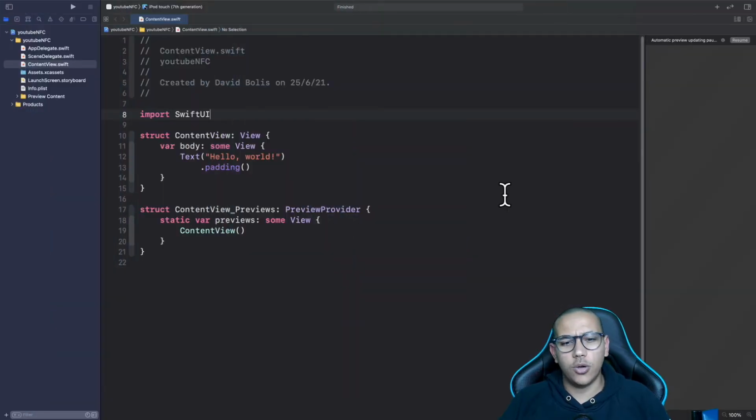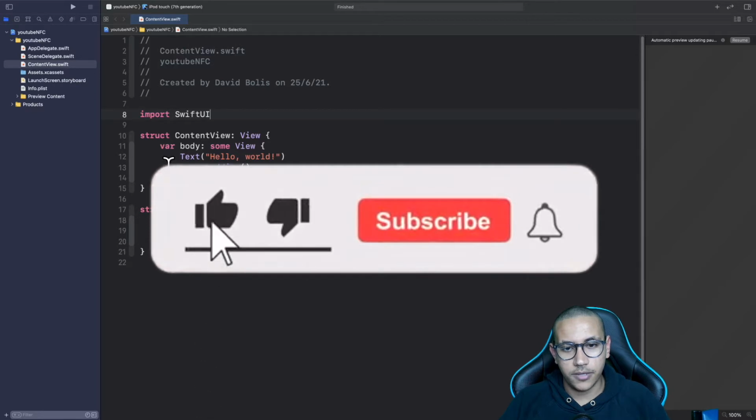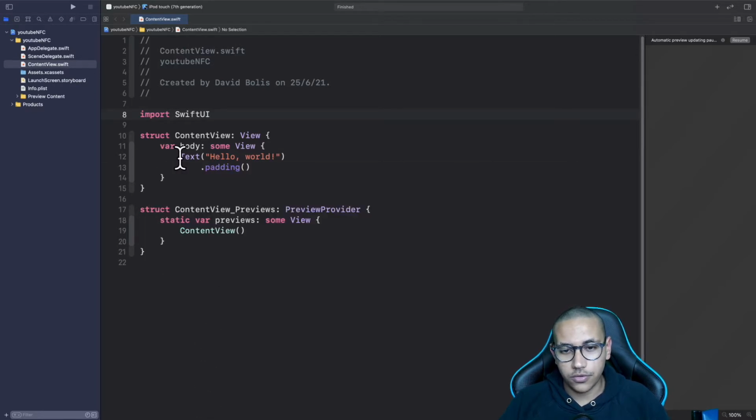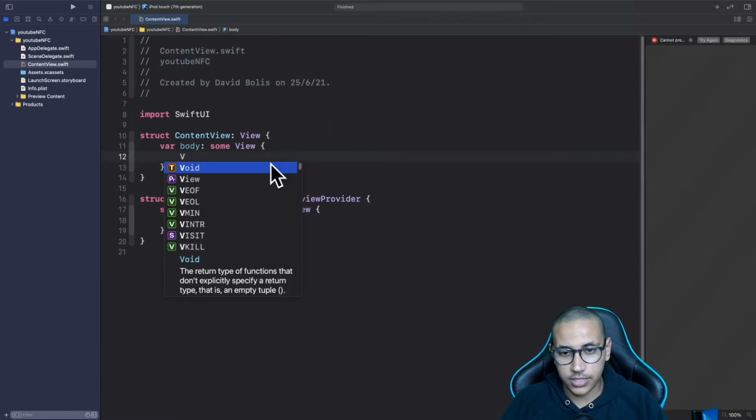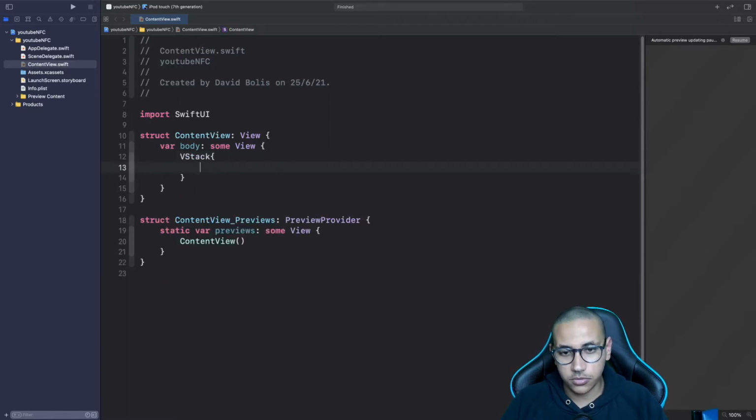Welcome back, guys. Now, obviously, the first thing we always do is start working on our UI, and that's exactly what I'll be doing. So we're going to go ahead and remove the text that's already there, and we're going to be adding a VStack. So I'm simply going to be doing that, and in the VStack, we're going to be having a text field to enter the URL, and then a button.